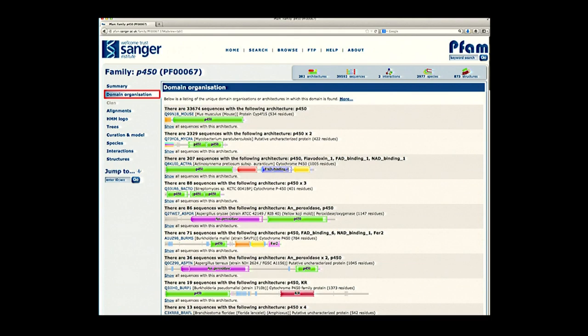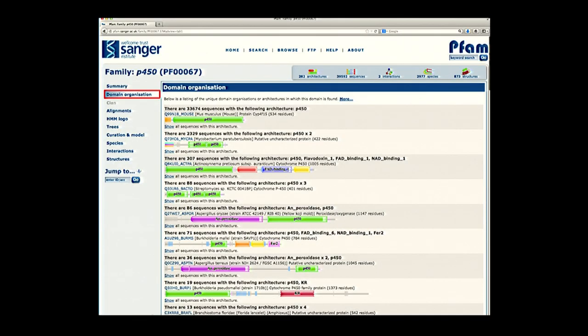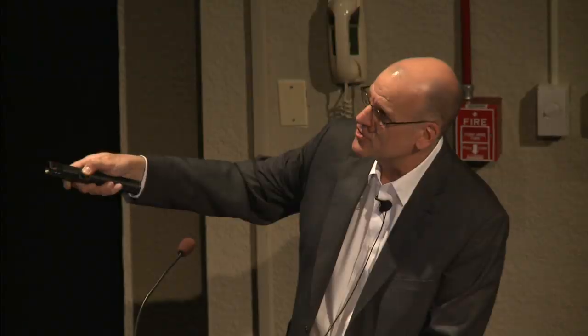And so we see here all of these schematics, all these graphics showing different combinations of protein domains that are found in subsets of those 39,592 sequences. So in the first case, it says that 33,600 some odd of them have this kind of orientation, this kind of domain structure where you've got a P450 domain and another domain that's in front of it that's represented by this little orange box over here. If you wanted to see all of those sequences, you would just click on the show link and it would give you all of those right away.